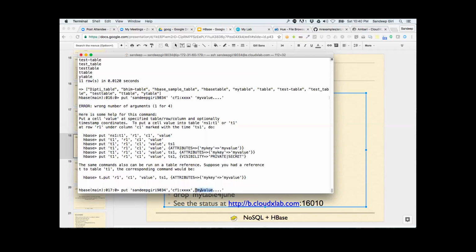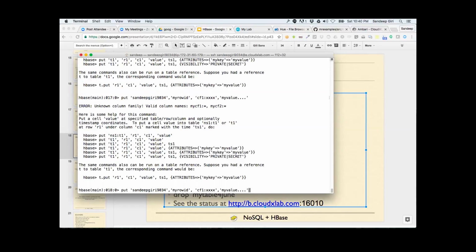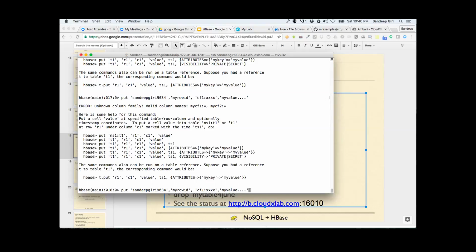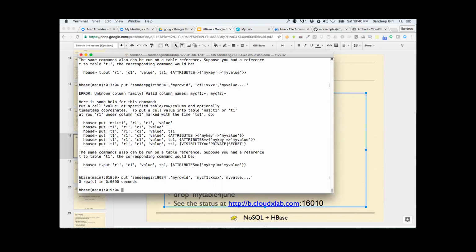This is something important. Why? Because usually we define the columns up front while defining a table. Here we are not defining the column names. Column names are created as we go. The way rows are created as we go, columns are also created as we go. Sorry, here there has to be a row ID. So this is my row ID. What mistake did I make? Put this row ID, then column name and my value. The column family has to be the same as what we defined. Do you see that? So this is what I did.